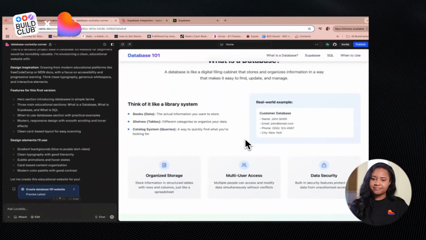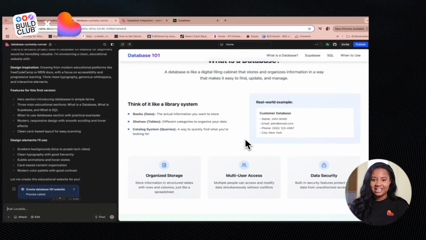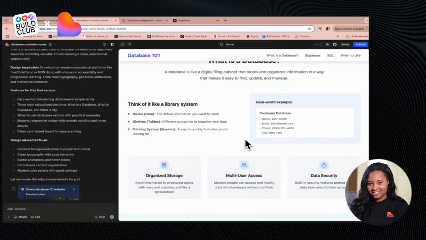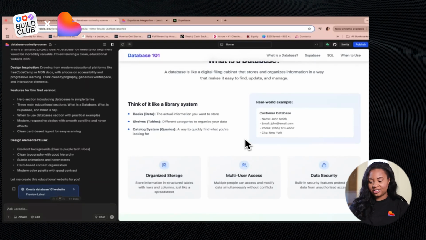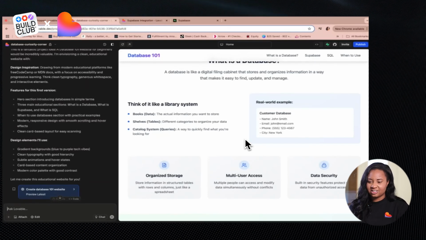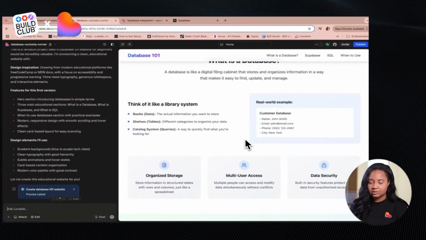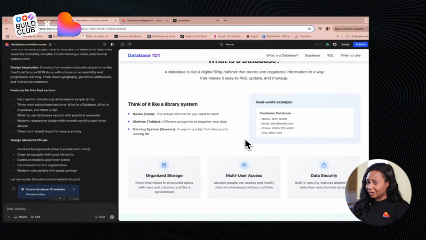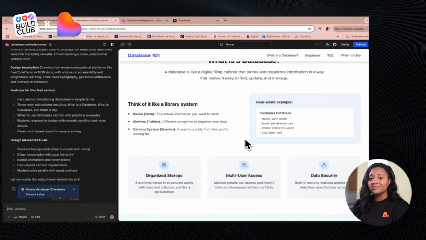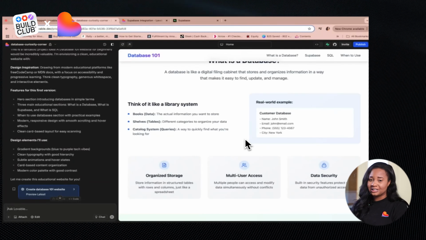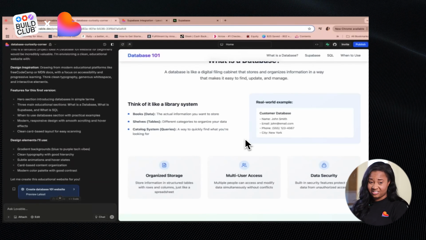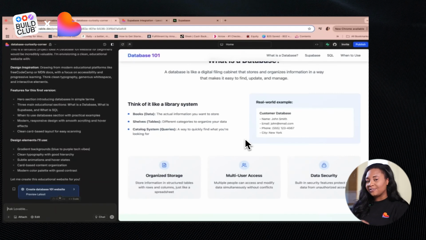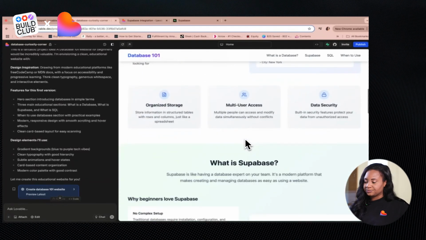You have books, that's your data. You have shelves, that's your tables, or the different categories you organize your data. You can put your books on different shelves. And then you have your catalog system, the Dewey Decimal. Nobody likes that. And that's your queries, which we make super easy with our Supabase integration. So you do not have to know what SQL even is. We do it in natural language that's easy for you to read and understand.